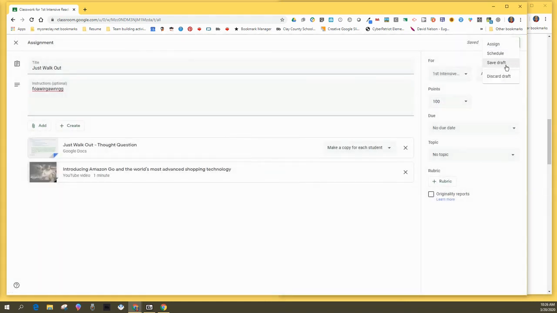You can also save a draft, thinking, oh, I'm not quite sure how I want to word this, or I'm not quite done with this. So I'm going to save it in a draft. In this case, I am not going to hit assign or do any of these because this is not my classroom. The teacher has already done this. So I'm going to go over and show you the student view.